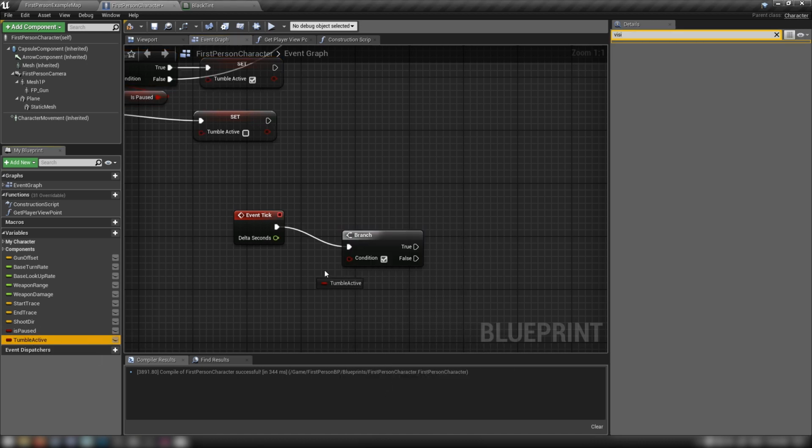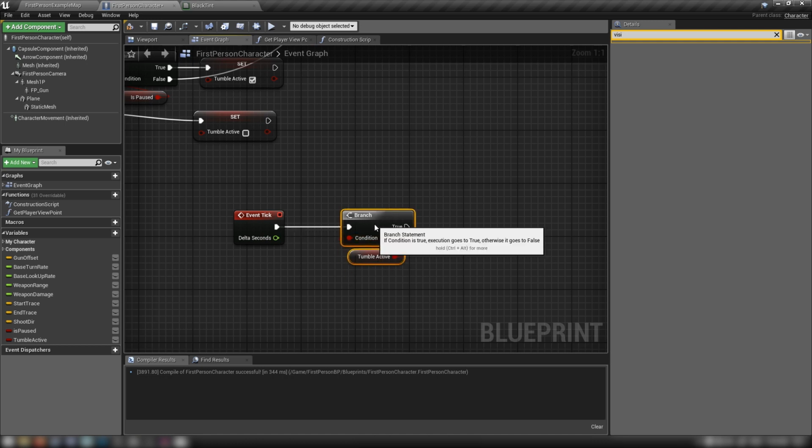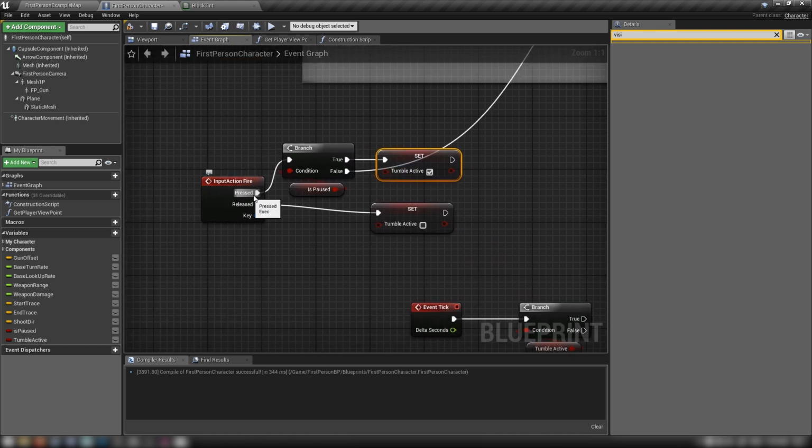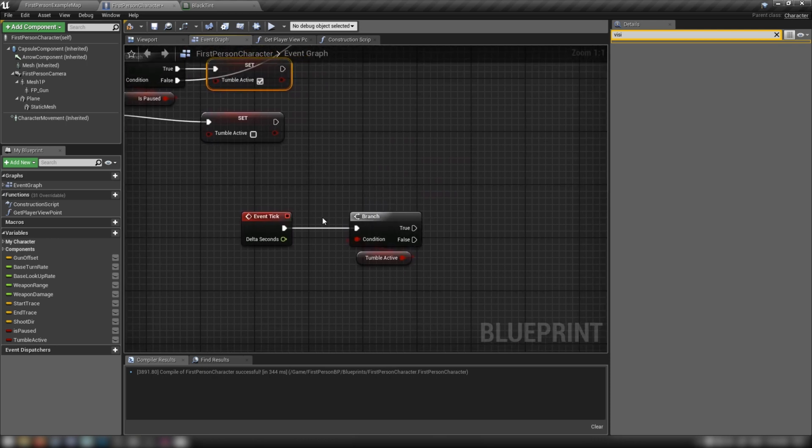We'll control grab our tumble active. So this is only going to be firing when this is set to true, which is going to be when the fire button is down while we're in our tab menu.